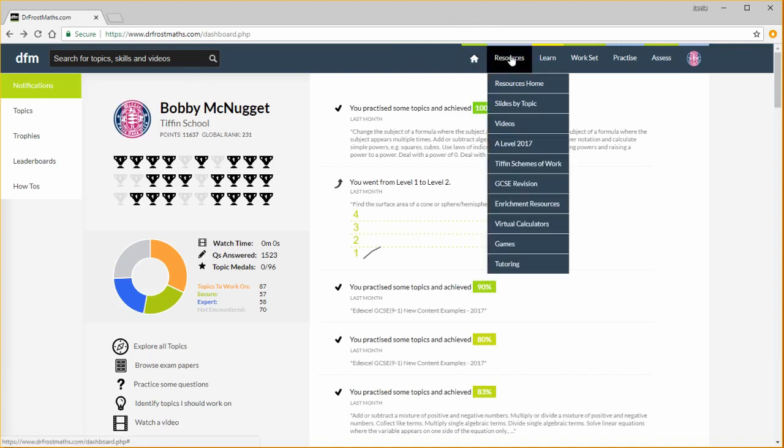The resources tab is for mainly non-interactive resources. So these might be teaching slides that I've made. We've got A-level content here. We've got GCSE revision sheets that you can print. We've got enrichment resources, particularly engineered for the UK maths challenges. We've got PowerPoints on virtual calculators. So how do you use the Casio calculators?